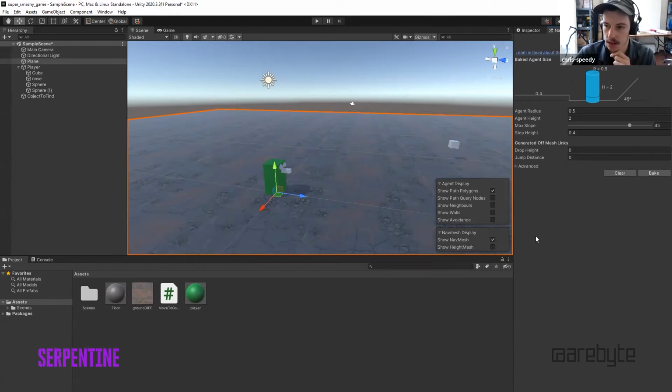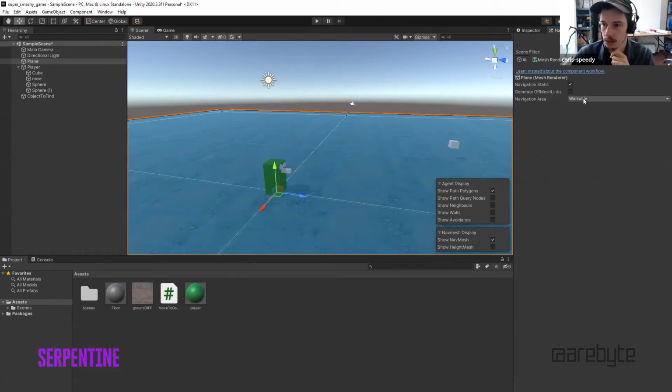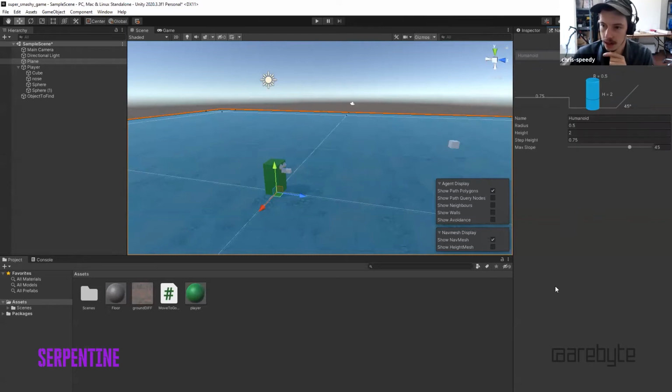And you'll see that when you click bake, the ground goes blue like that. And that's because, remember that we set it to walkable way back. The blue represents the places that the player can go. And so now we should be all set up.